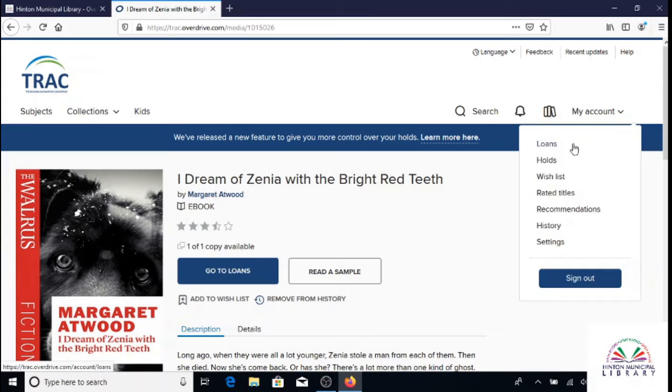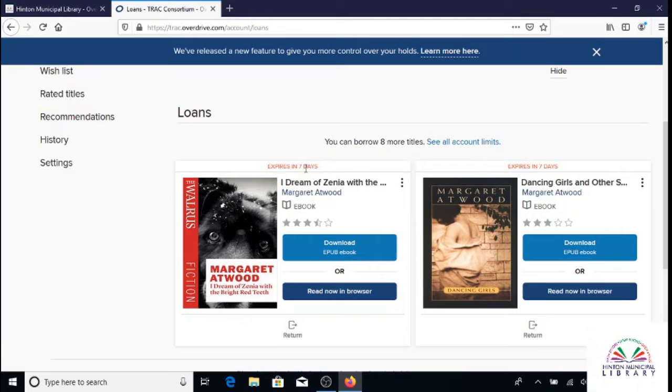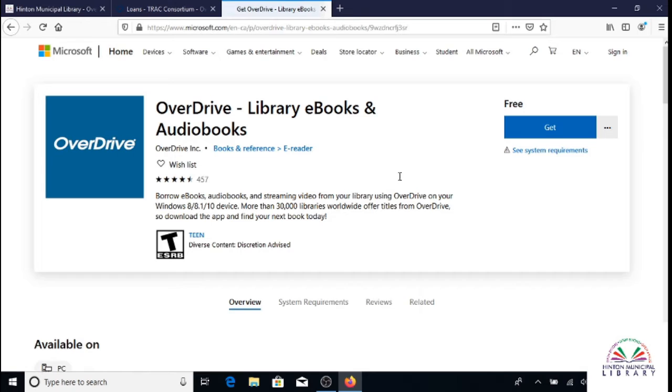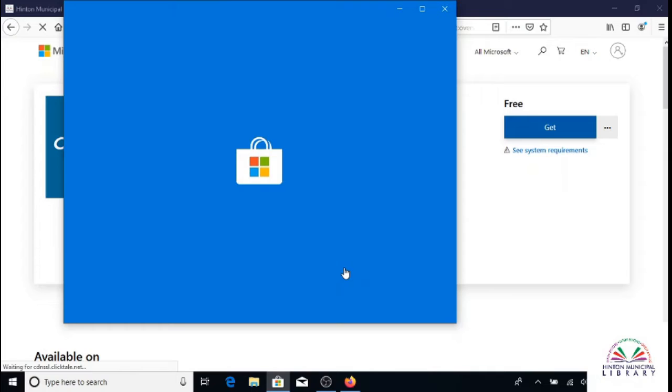From here, we can see that the book expires in 7 days. That's when it will be automatically returned. So click on this, and click on whichever application you prefer. Let's go through Overdrive app first. Go to English Canada, and then it's a free program, and we're going to get that. It'll open up the Microsoft Store, where we can install it.